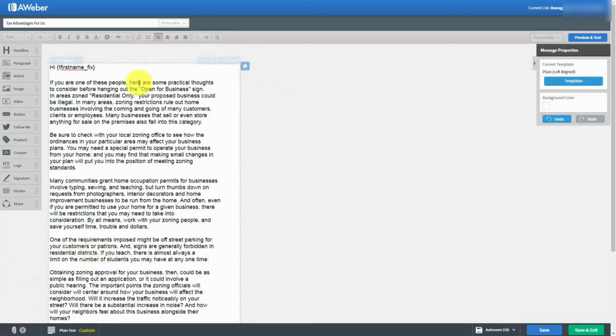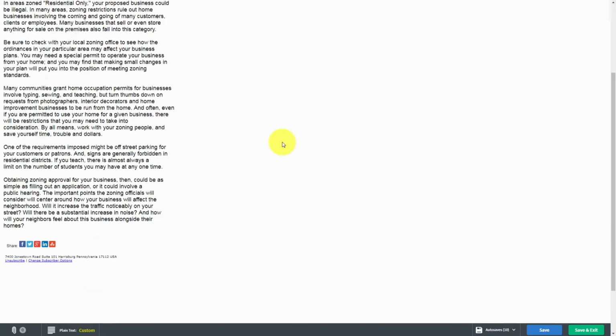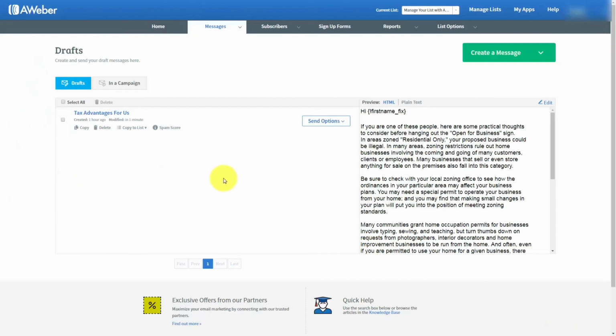So now that we have everything in the email the way we want it to be, we're going to click preview and test. And then we can take a look at our email. If we think it is sufficient, then we can click save and exit. Now the email still appears in our draft, and we have a couple of options. We can either copy this to another list, or we can add this to our follow-up series or our autoresponders. Or we can send it out as a broadcast email.